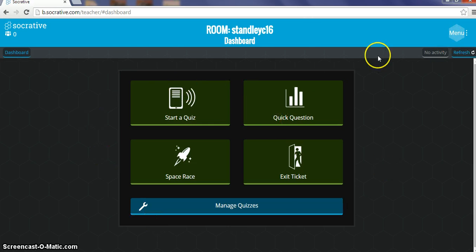This is a place where you can go to find your quizzes. It's very simple. Anytime you need to get back to this home page, this dashboard, just click on dashboard and it will take you right to where you need to be here. Here's where you can start the quiz. So once you've made a quiz, you click on start a quiz, and then you can start the quiz as it is when you had created it.